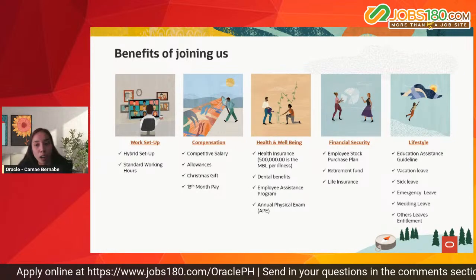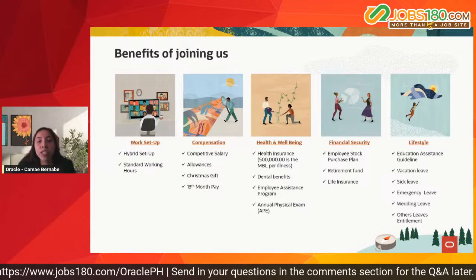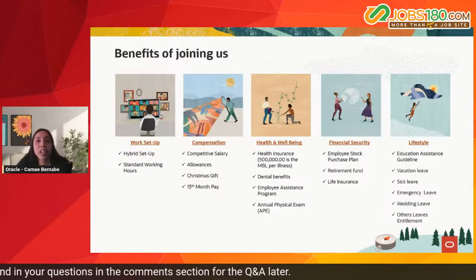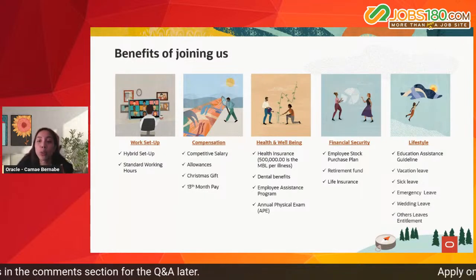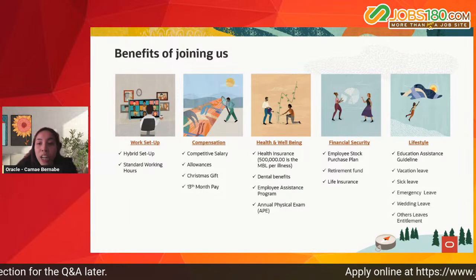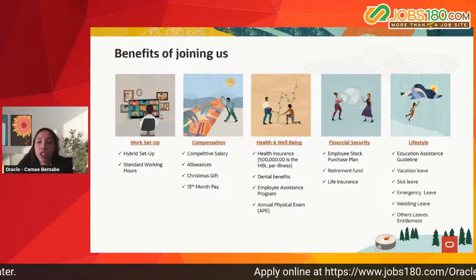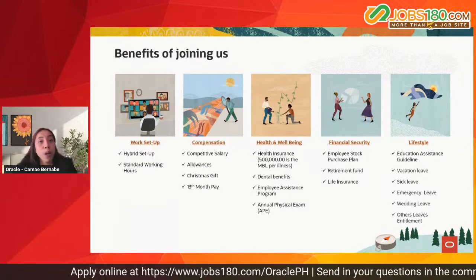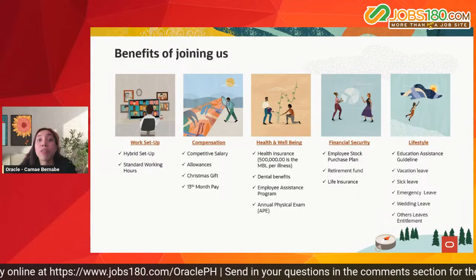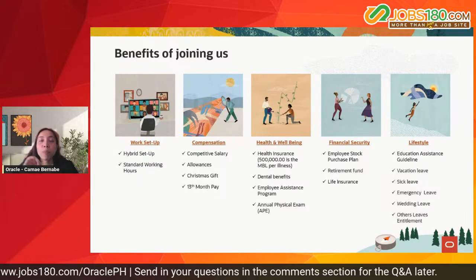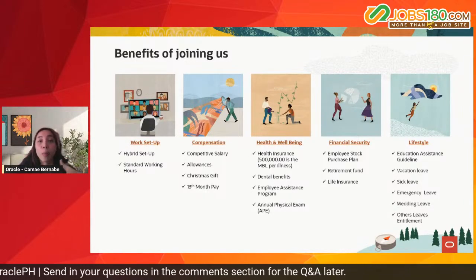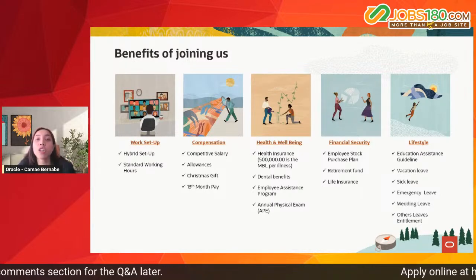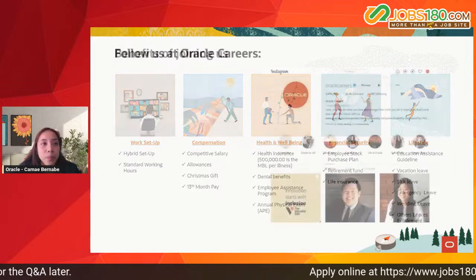For the leaves, we do promote good physical and mental health for our employees, and Oracle encourages you to take regular breaks from work to relax and recharge your energy levels in order for you to improve your work-life balance and always perform at your best. So Oracle also supports employees with time off on different occurrences as a result of personal circumstances.